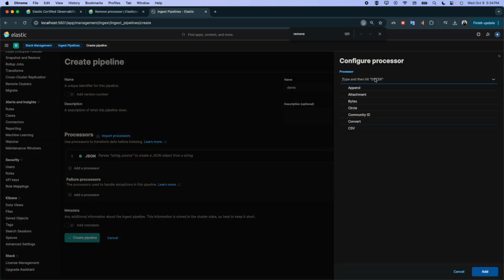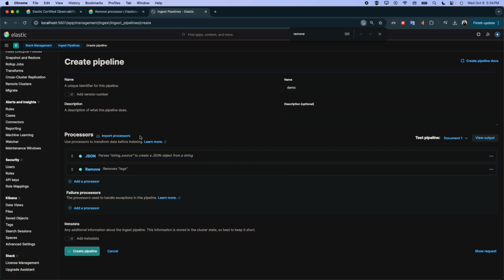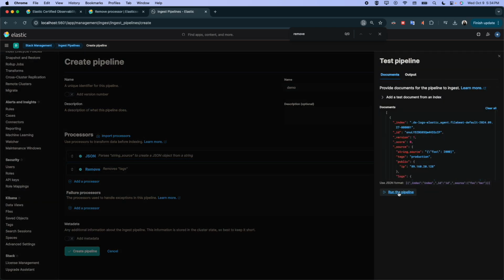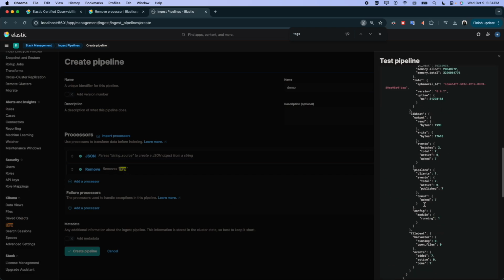Let's add the processor, search for remove, and here, where is the field? So tags; you can add one or multiple. We save, and here we simulate our ingest pipeline. So here the tags don't exist anymore. It's just here and there. There are no tags here.